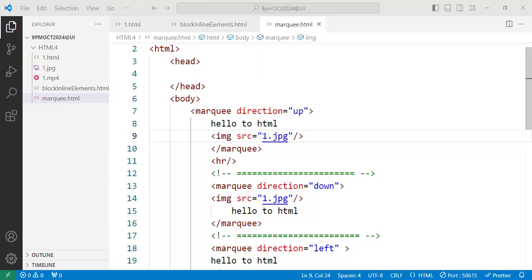Yeah, I got it. Here I'm explaining how to work with the marquee tag. Marquee with the direction right, left, up, and down. See here.